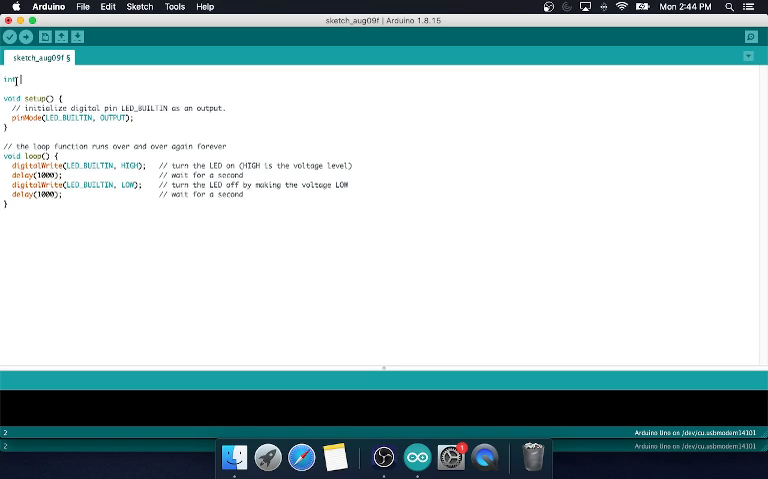So I need to make an integer. I'm going to call that integer LED. I can call it anything I want to. And it's going to equal what pin it is, pin 7. I'm going to close it up with a semicolon because in the Arduino, every line of code you have to put this after. It basically gives the instruction set for the Arduino to drop down to the next line of code.